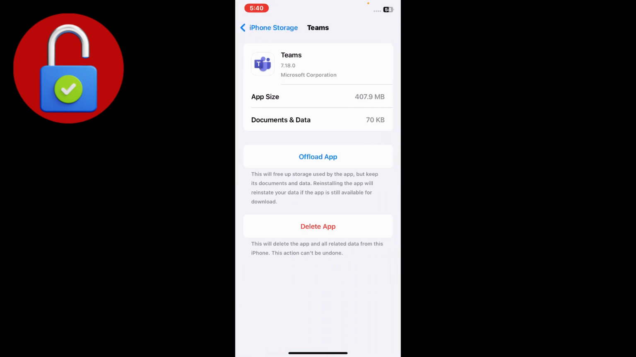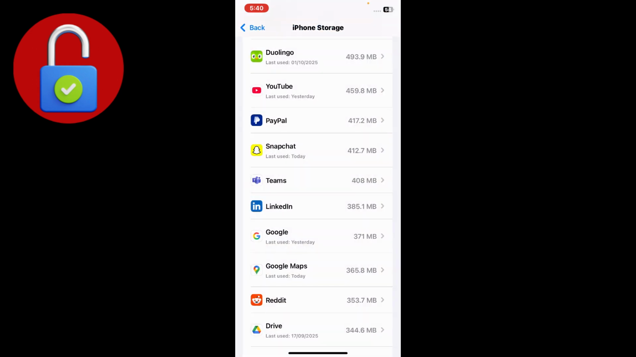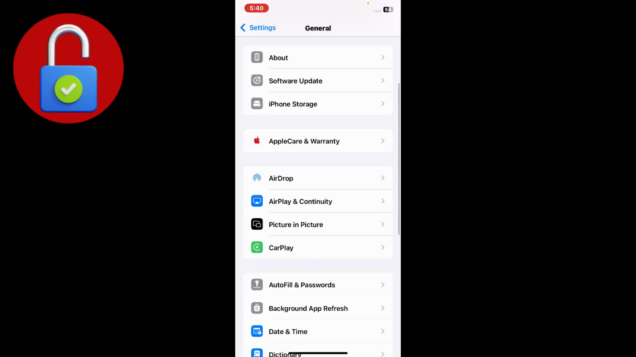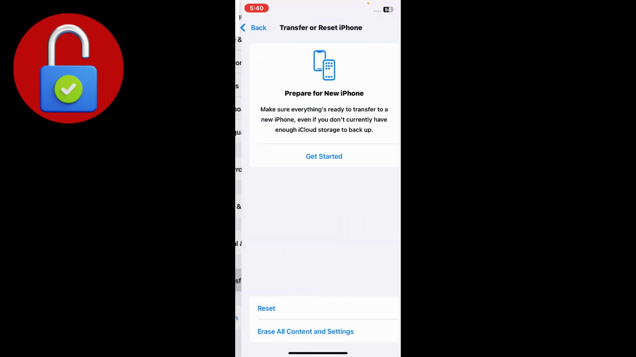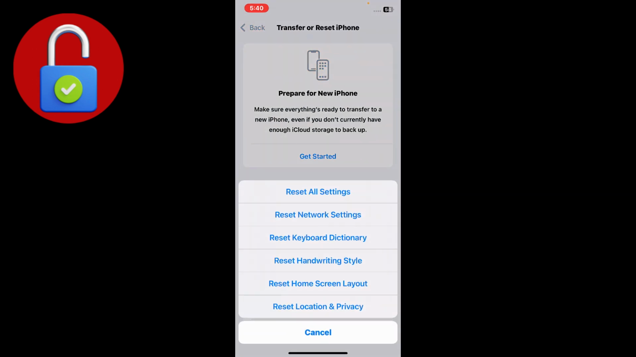Here you have this option of Offload App. Tap on Offload App and then reinstall it from that section. So those are the settings you have to make sure of. After that, go back, scroll down, and find Transfer or Reset iPhone. Tap on Reset and reset the network settings from here.